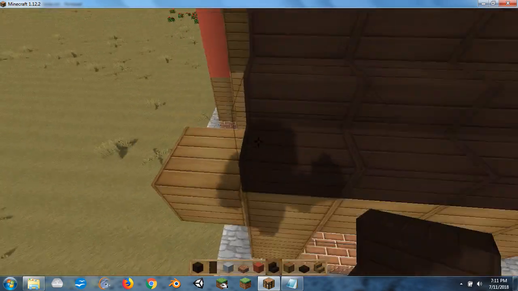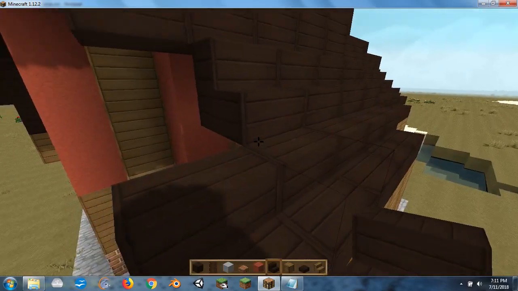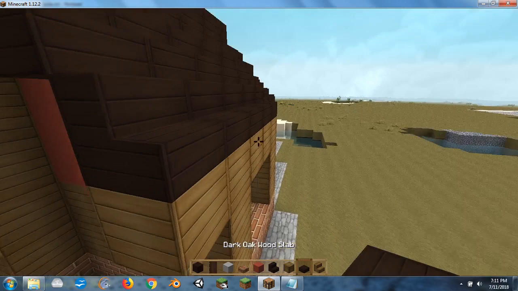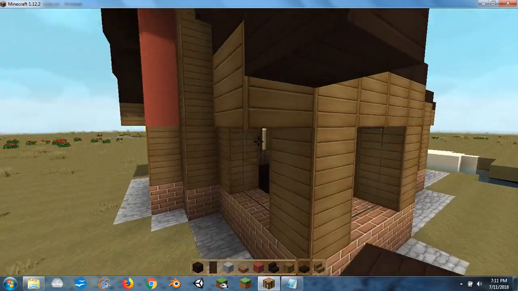So we only have to go to this oak wood here, and then the last part, and we're ready to move along.